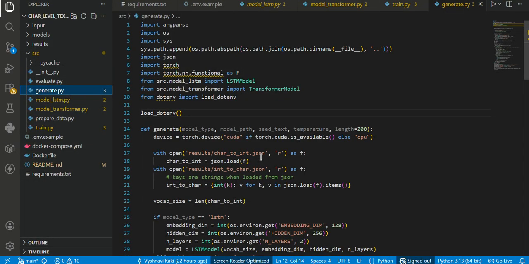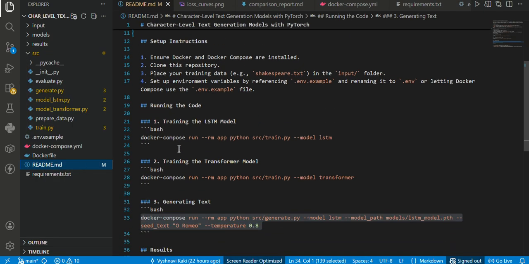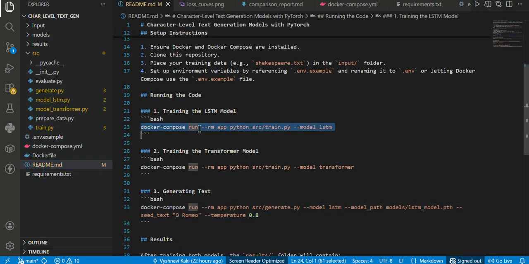Once trained, we want to generate the text. This happens in the generate.py file. To train the LSTM, we use the following command. So by running this command in the command line, we can train the model using the LSTM. And here is the command line for the transformer training.